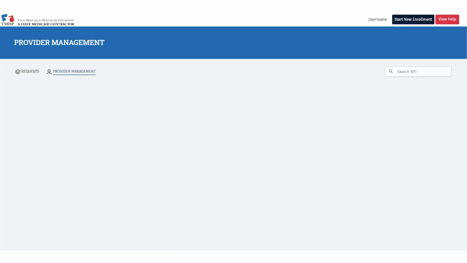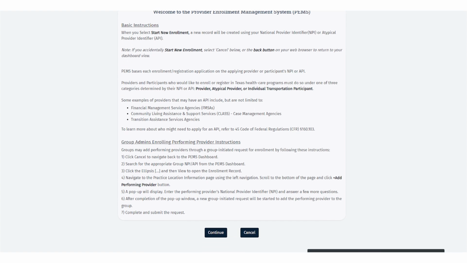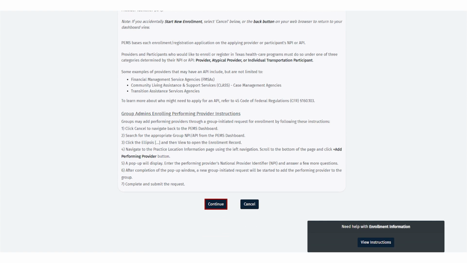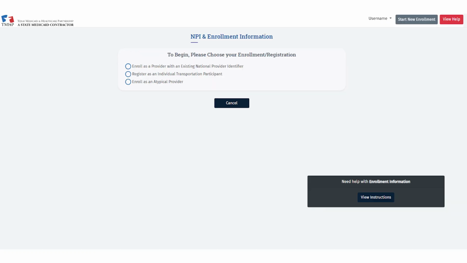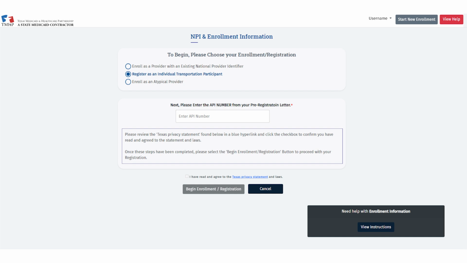Now that you're logged into PEMS, click Start New Enrollment to begin your registration. Take a moment to read all the information on the page. When you're ready, click Continue. Select Register as an individual transportation participant. Enter the API number that we sent you by mail. Read the Texas privacy statement. Click the checkbox next to the statement, I have read and agree to the Texas privacy statement and laws. Click Begin Enrollment/Registration.